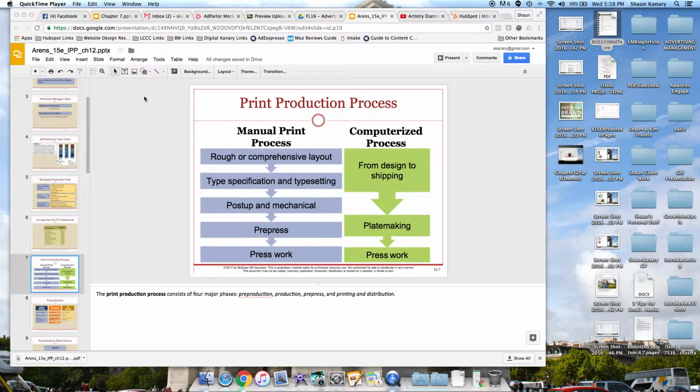Now it's a pretty computerized process, from the design to the actual plate making, when we're making plates to do the actual press work. You design everything in the computer, which then engraves the plates for the actual press work. So things have come a long way in the last 20 or so years.